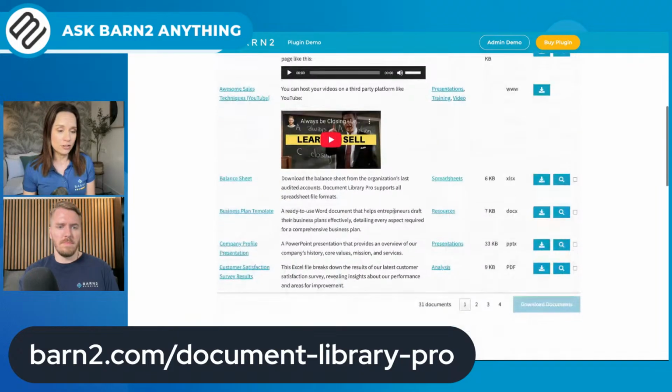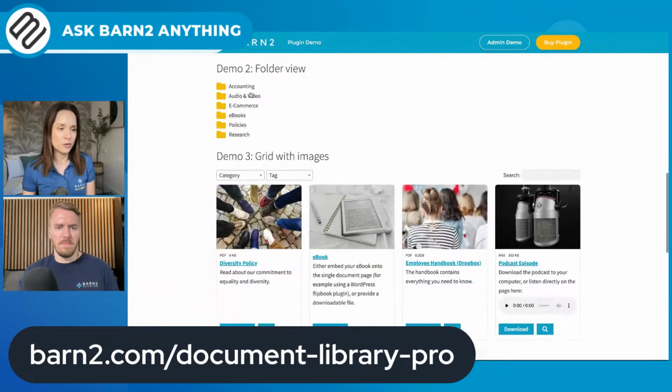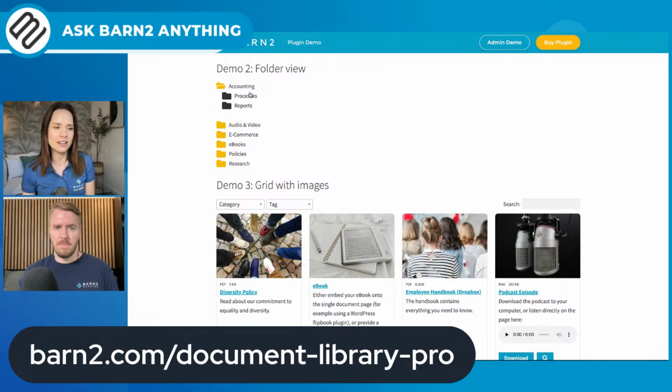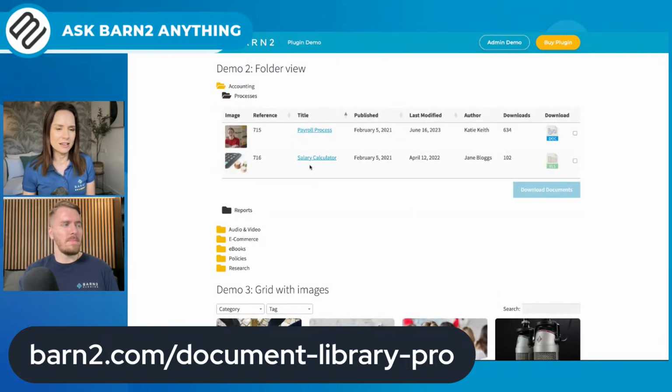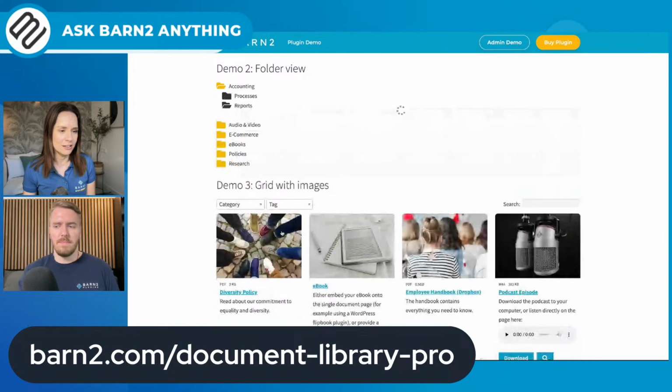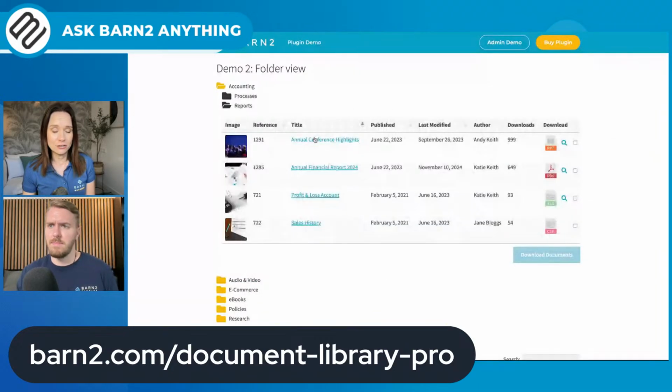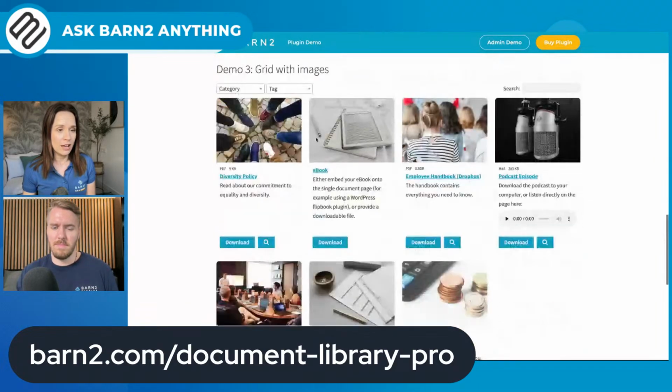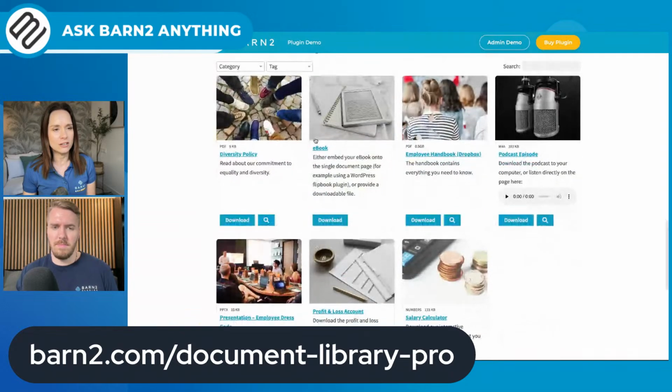And it comes with a choice of layouts. We've got a folder view, which larger organizations typically like for things like government documents, where you can drill down the different folders by category to find what you want. And we also have a grid view, which is more popular with more visual types of resource.